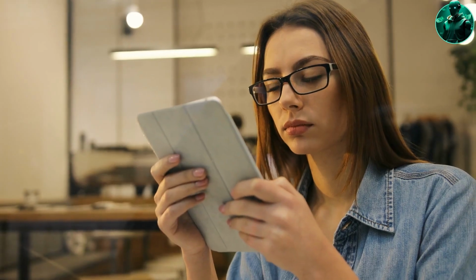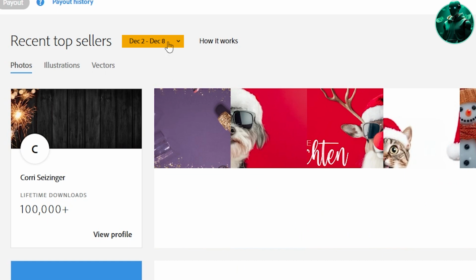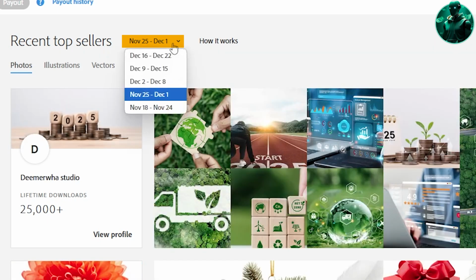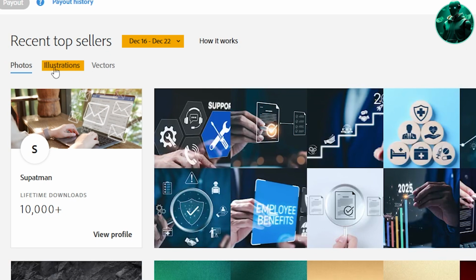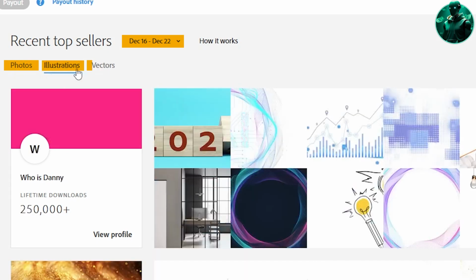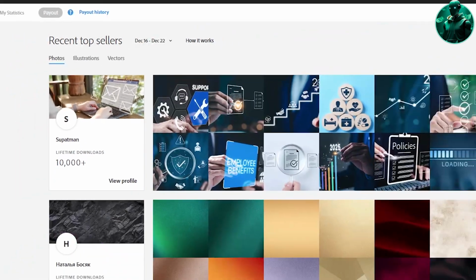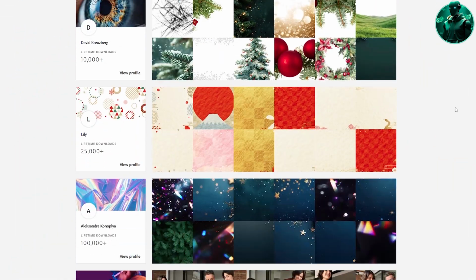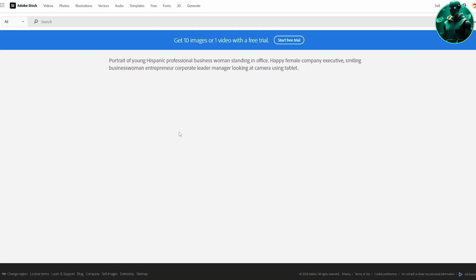Now you can see how you can easily make passive income with a little effort, like I did in the last 2 months. From the top, you can change the dates and check trends over time. But for now, let's look at the most recent time period. Here, you can see the top illustrations, photos, and vectors. For now, I'll proceed with images. Let's start exploring the top-selling and trendy images. After scrolling through some images and accounts, I chose this image.